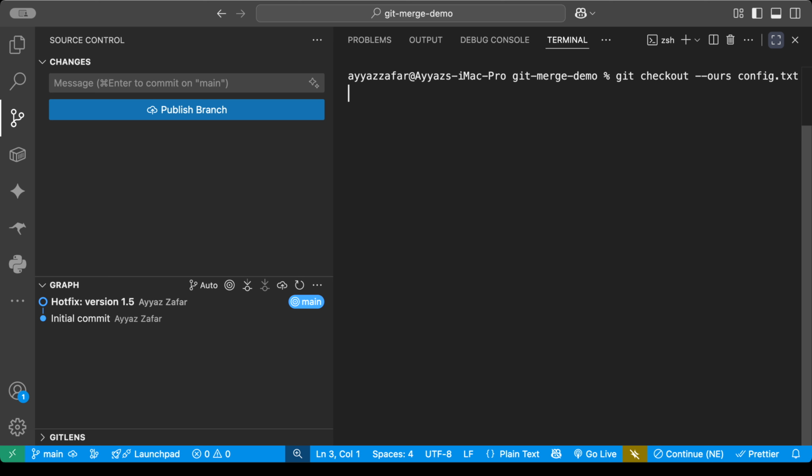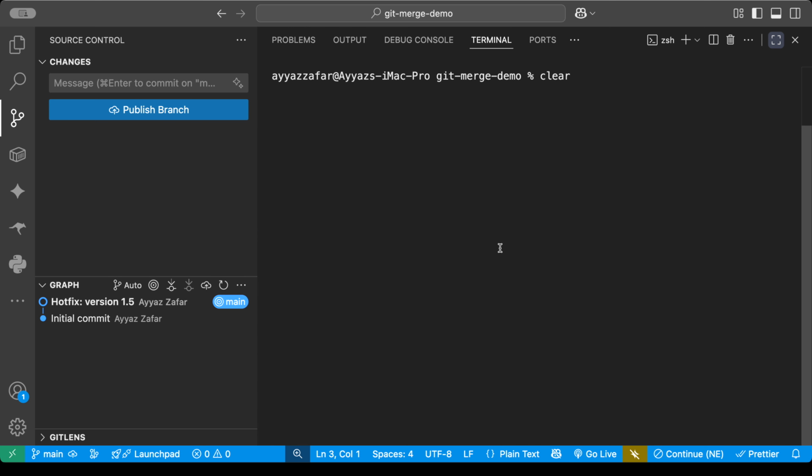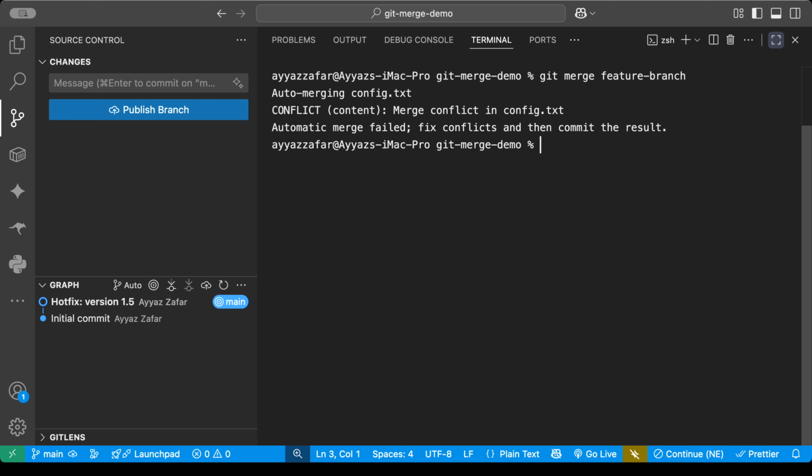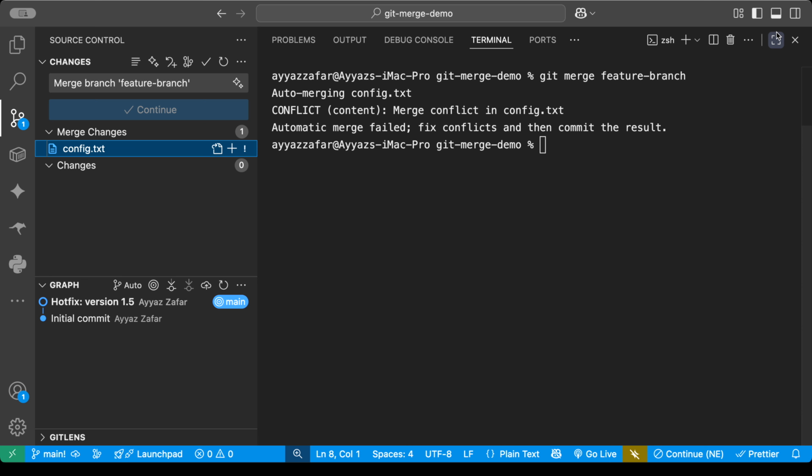Before running that, I have to run the merge again like we did before. So I am going to run this command again, git merge feature branch into our main branch. And again, we got the same conflict, as you see in the left sidebar and also in the terminal. Now, let me quickly show you once more.